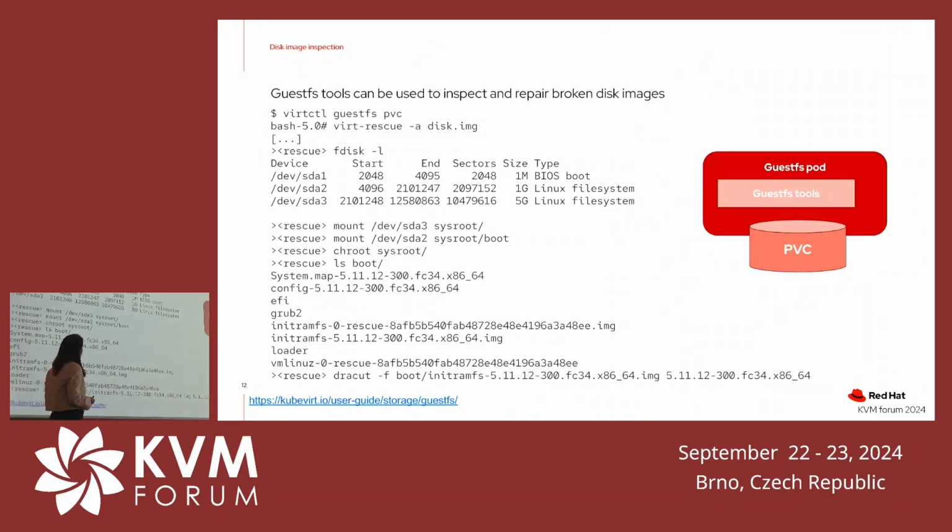So, sometimes we have images that have not been completely or correctly installed, so we want to inspect and see what is going on with the image. I hope many of you are familiar with the GuestFS tool. KubeVirt also has a client called virtctl that has support for GuestFS tool. So you call virtctl guestfs with the PVC, which is basically a directory or a block device.